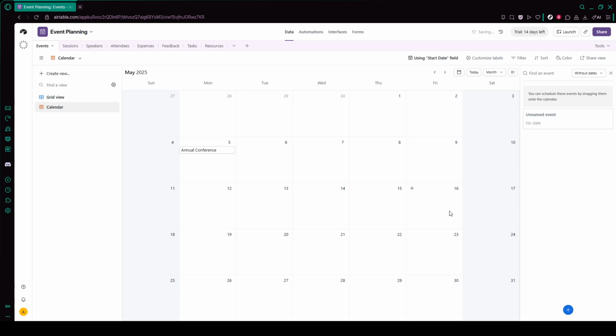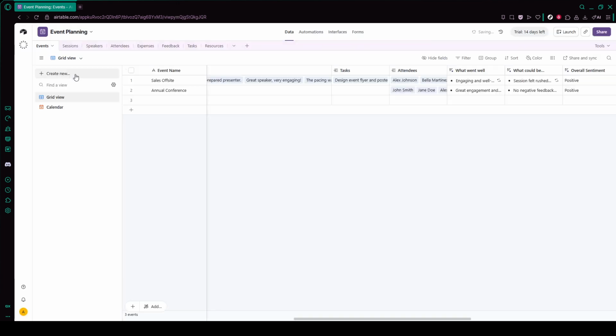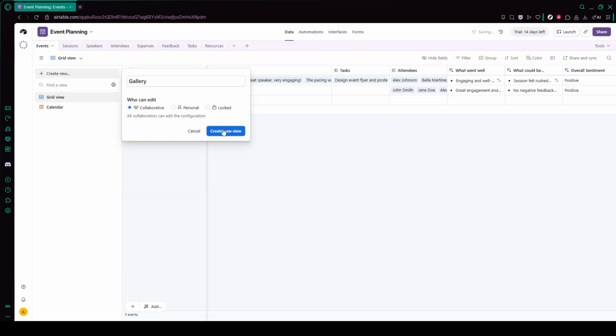This is especially helpful if you have photos of venues, decor ideas, or vendor portfolios. The gallery view shows each record as a card, making it more visual and easier to scan than a traditional grid. By setting up these tables, fields, and views, you'll have a clear, connected system in Airtable that supports every stage of your event planning process.